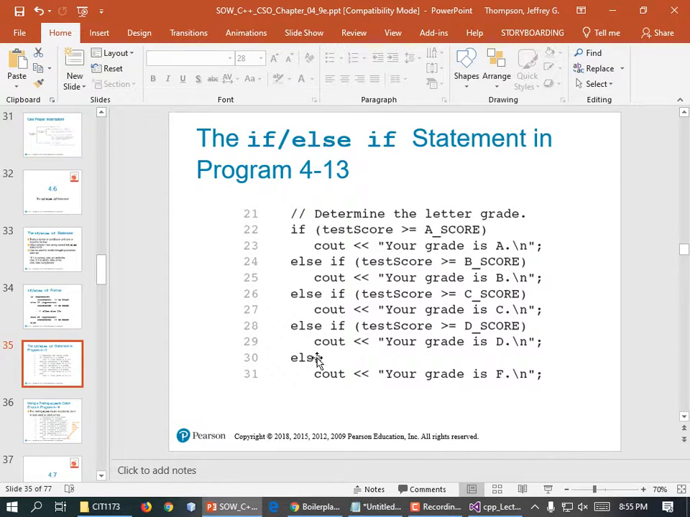Else, and here's your final else, just like I said, anytime you have a series of else ifs, there should be a final else. If you've taken Python, you know elif with no spaces between them. Yeah, there is no elif in C or C++, so you make it else space if.